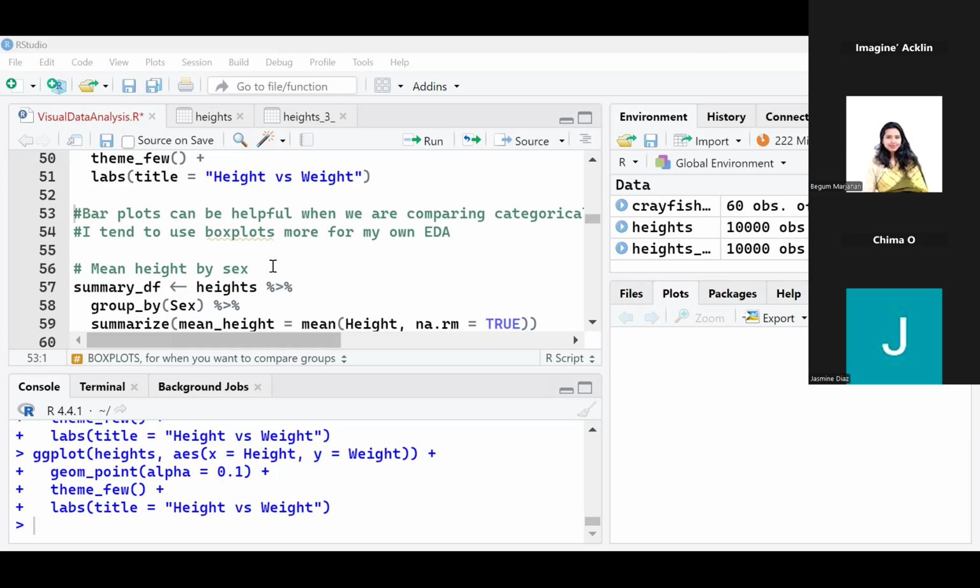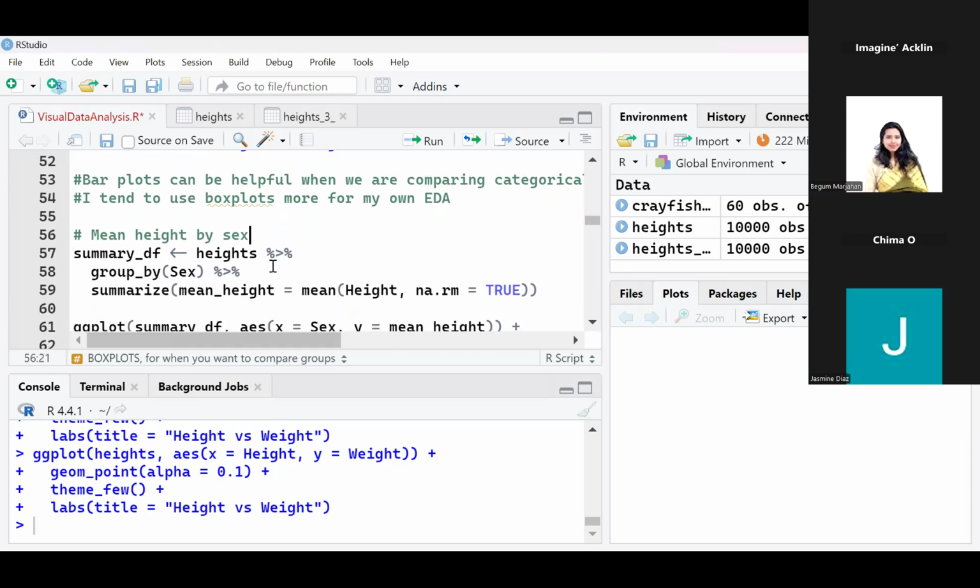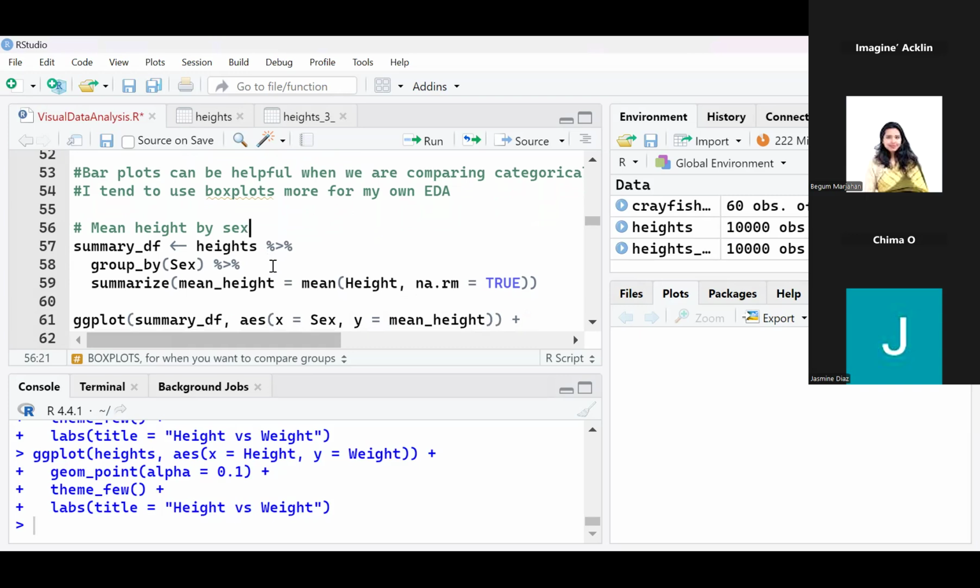So, okay. I don't want to scare you with this because there's some extra code here. I want to compare means. And for bar charts, you actually have to compute the mean. Whereas the box plot will compute the median, a measure of central tendency, by itself and make the box plot, but the bar plot does not.